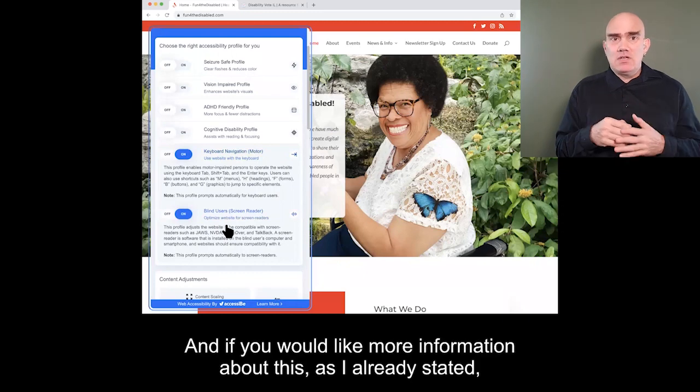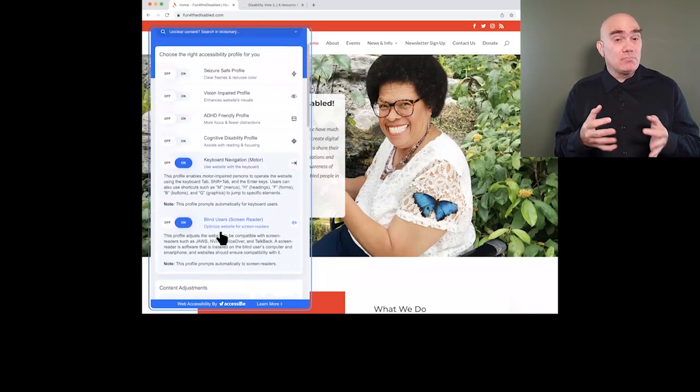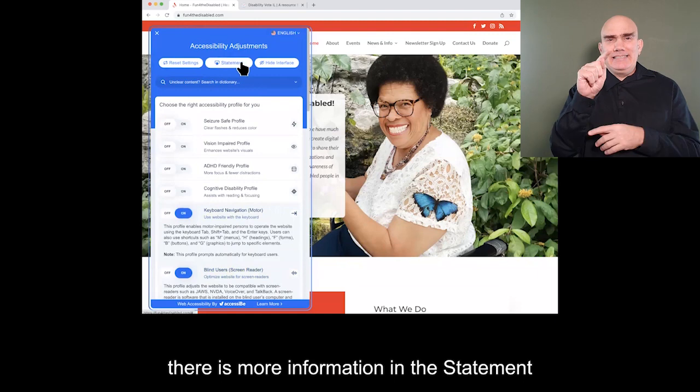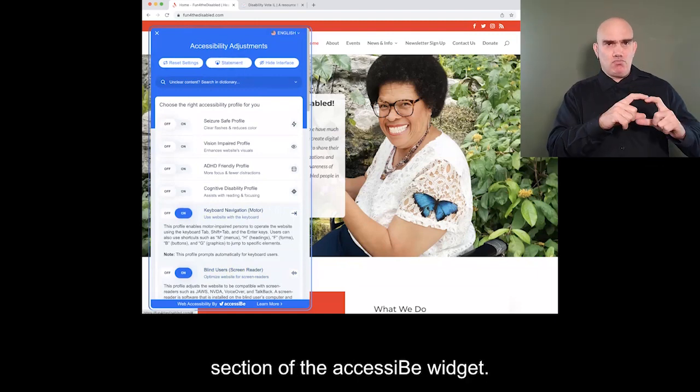And if you would like more information about this, as I already stated, there is more information in the statement section of the accessiBe widget.